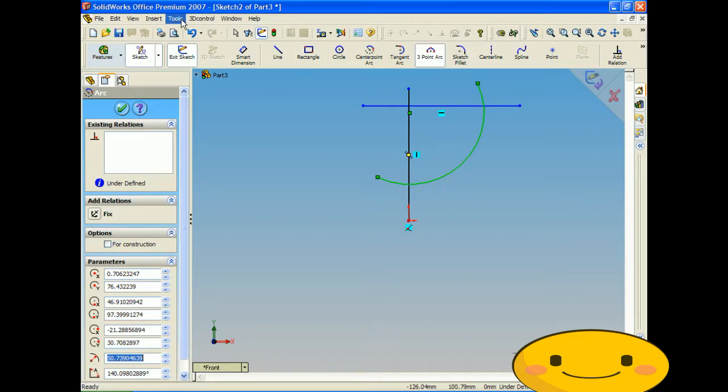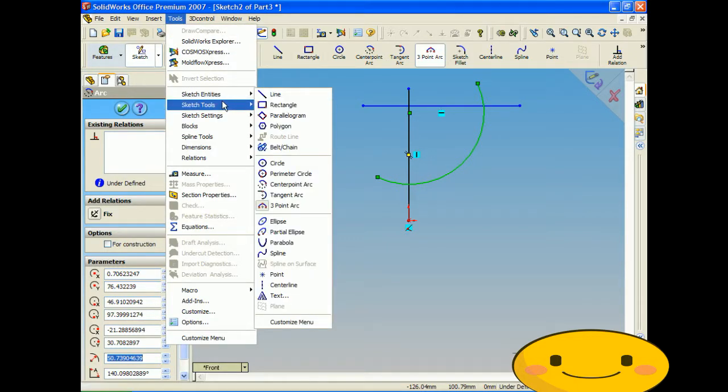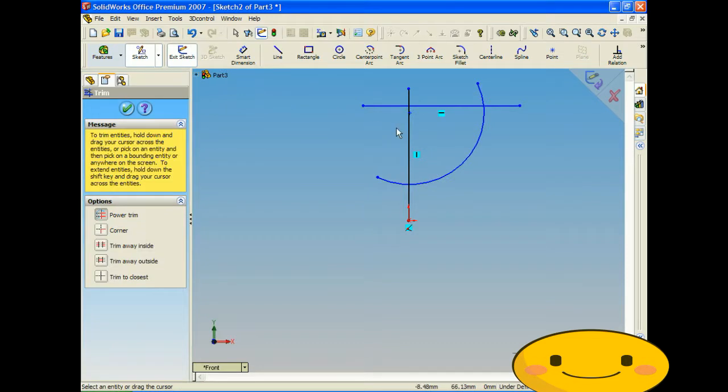So, let's use the trim feature again. Sketch Tools, Trim. So, first let's do this corner, like the last one we did. Trim it back. Now let's try to trim the curve here. So, click the curve, click this line. Click the curve, click this line, and it trims back.